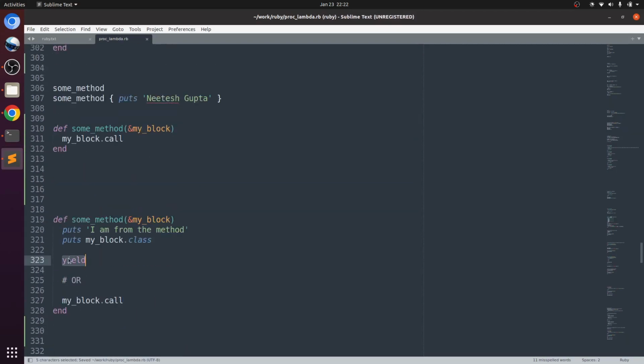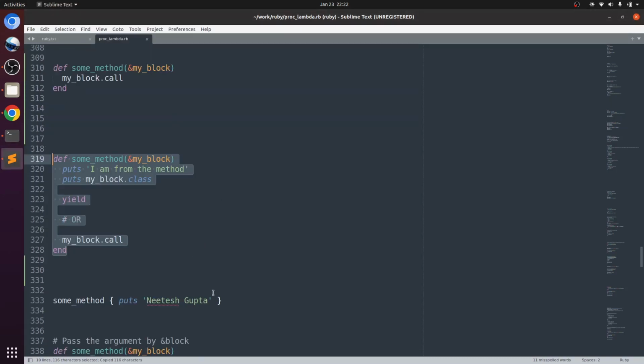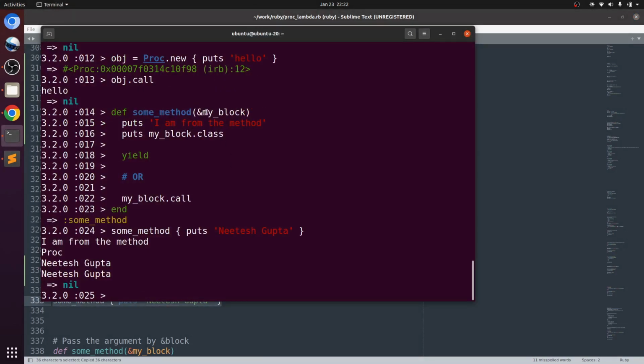So either we can define the yield, or we can define this my block.call. This is exactly the same. When there is an implicit block, we generally use yield. When there is an explicit block, we define it, then we call my block.call. So let me show you that both are the same. I have defined this method here. Now I am calling this one. See, my block, it is printing this first, and you can ask my block.class. So it is a proc.